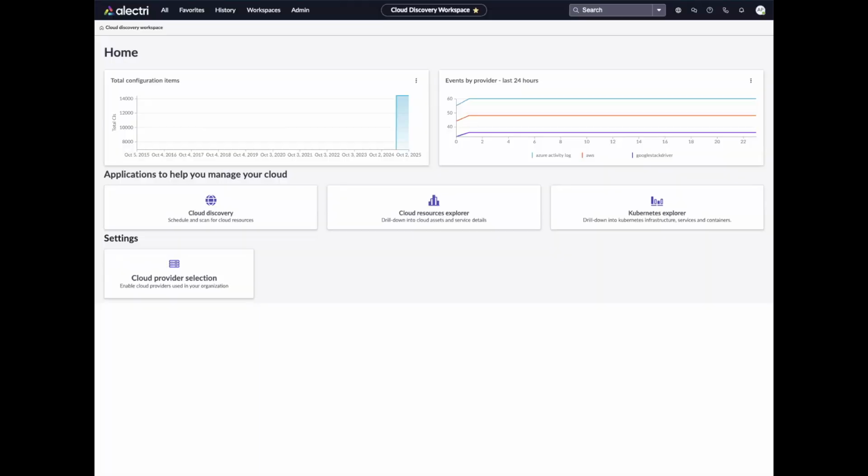Welcome to this introduction to the Cloud Discovery Workspace. In this demo, we will walk through installation, navigation, the new Cloud Discovery role, and an overview of key dashboards and reports that make cloud asset management easier and more effective.